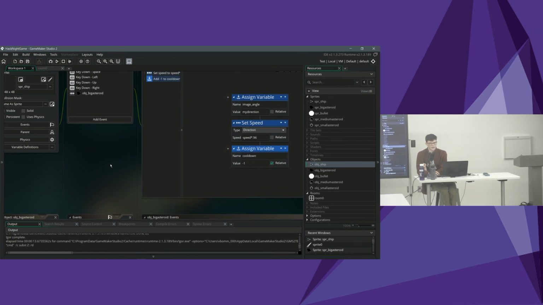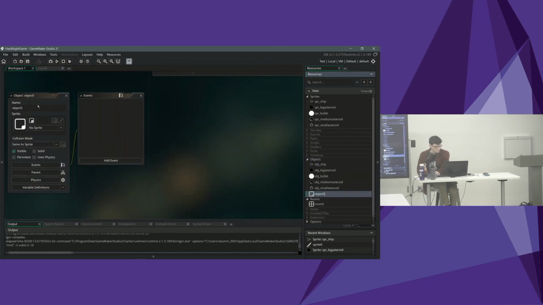So now we essentially have everything that we need for our game to be working, except that it's not really a game yet because there's no score or lives or anything. So, to keep track of everything that isn't part of the game, I'm going to create an object that doesn't have a sprite, and I'm going to call this the manager object. So this is going to be some overarching sort of object.